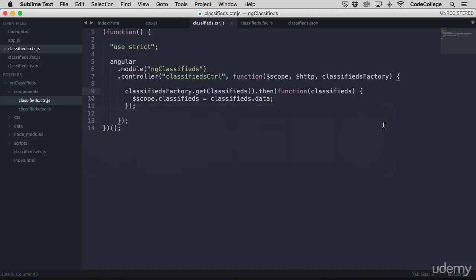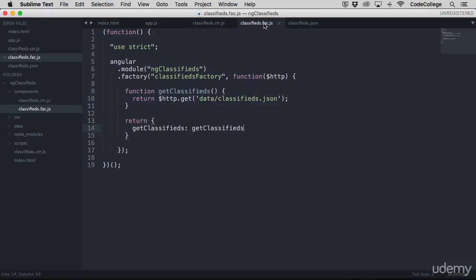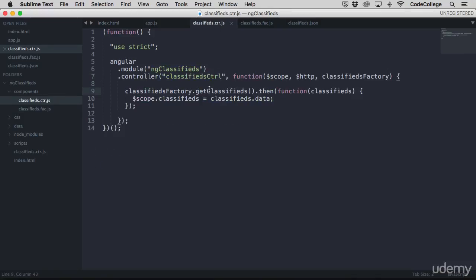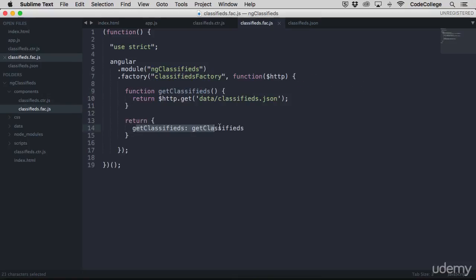So let's recap that again. We created a factory, which is a spot where we can house our HTTP request and only define it one time. Now we can make use of this factory method anywhere within our application. All we've got to do is take the name of the factory, which is classifiedsFactory in this case, and inject it wherever we want to. In this case, we're injecting it into our classifieds controller, and then we access the getClassifieds method on the factory. Again, that getClassifieds method is returned from the factory here.